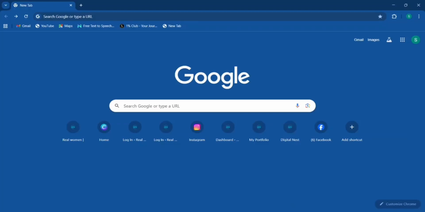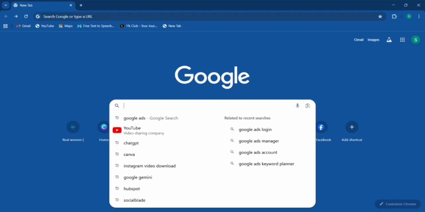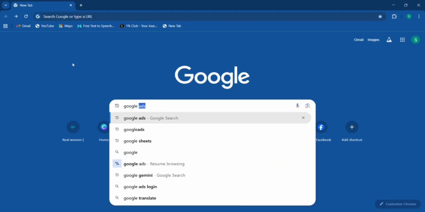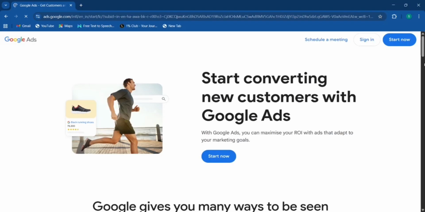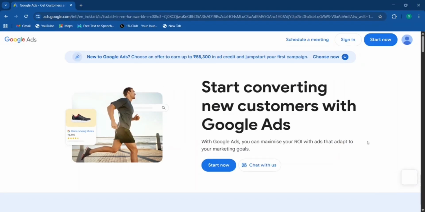Today I'm gonna show you how you can create a conversion event in Google Ads. Search Google Ads. Select. Here, sign into your Google Ads account.